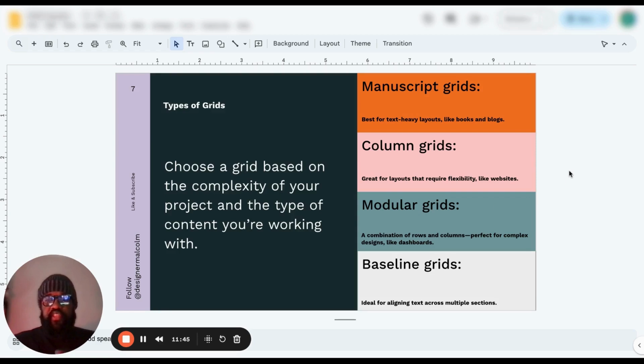Types of grids. You want to choose a grid based on the complexity of your project and the type of content you're working on. For instance, we have manuscript grids, column grids, modular grids, and baseline grids. I'm going to hit on these and talk about each one.